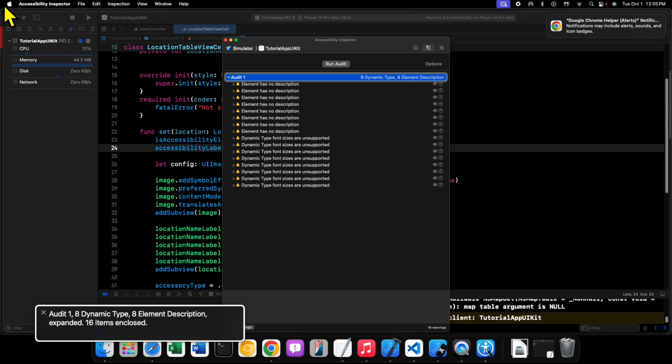Learn how to use dynamic type. Learn how to use voiceover. Learn how to use voice control. Learn how to turn on reduce transparency or reduce motion. Learn how to do these things, and you will know just how you can push your app to its limits to test its accessibility to make sure that it is a quality product. Because an accessible product is a quality one.